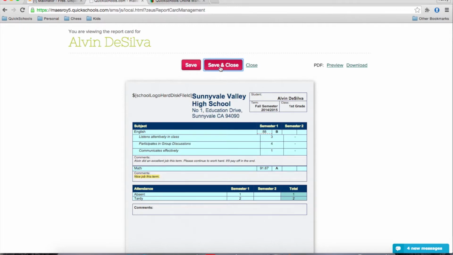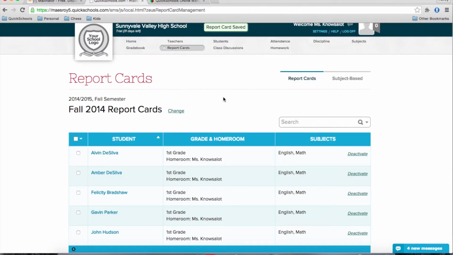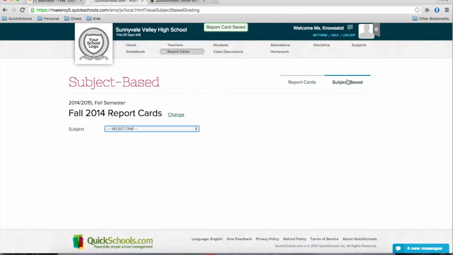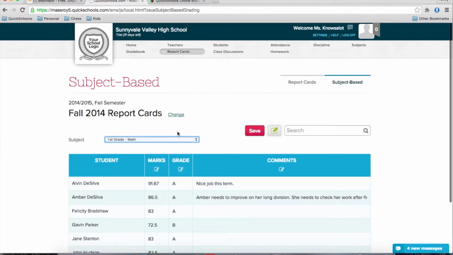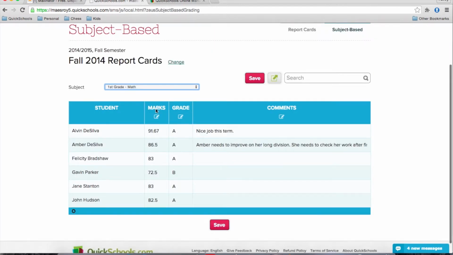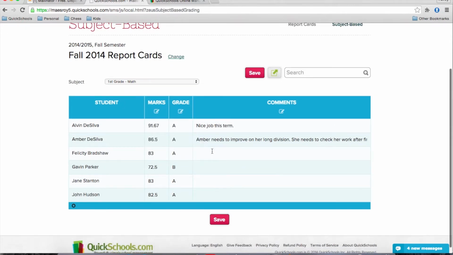The other way of submitting grades is through the subject-based screen. So I can select a subject that I'm teaching. It will load up the grading criteria for that marking period. So in this case, marks, grades, and comments. If I'm using the gradebook, it picks it up automatically. And whatever I save here gets reflected back into the main report cards.